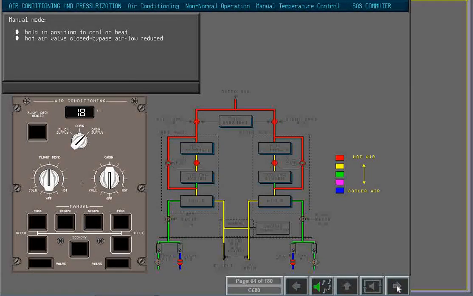When the temperature selector is released from the cold position, it springs back to the off position. The temperature control valves stop moving and the cabin temperature stabilizes, provided the flight level has not changed.